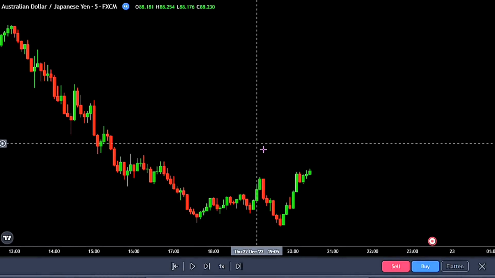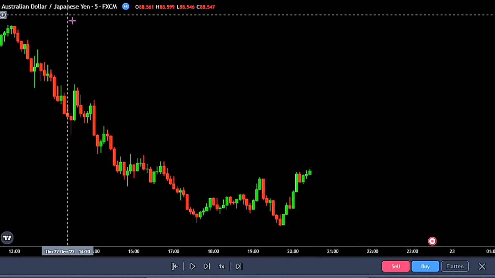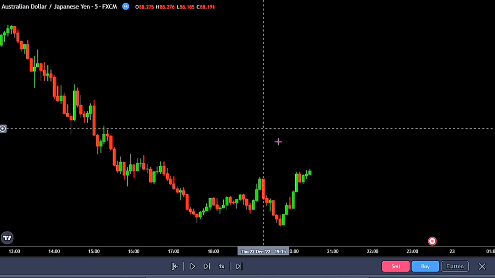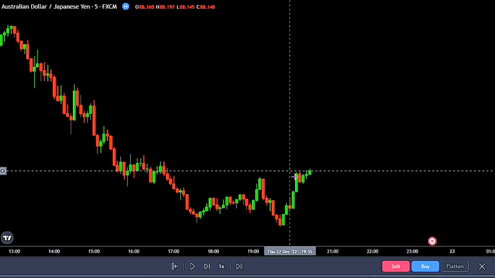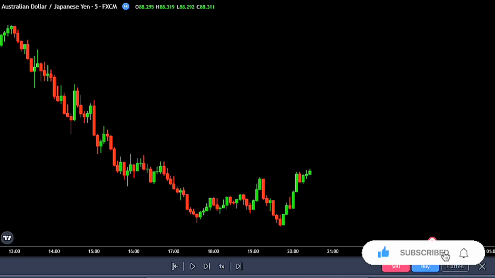Okay traders, so we are currently on the Australian dollar Japanese yen, and this is the 5 minutes time frame. But before we move on, you should know that this strategy uses two time frames: the 30 minutes time frame and the 5 minutes time frame. It is important to note that this strategy uses two time frames and just a single indicator.